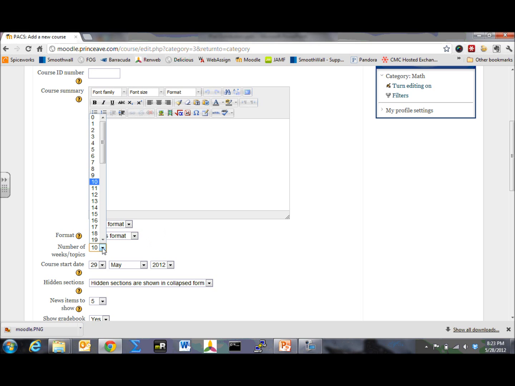Then choose the number of topics that you want, or the number of weeks that you want there. You can go all the way up to 52 different weeks. And the start date for the course. This can be changed later on, but you could set this start date to be August if you choose to. For right now, I would leave the start date as it is. That way in the future, you can go in and test it out and won't have to worry about the beginning date of it at this particular time.